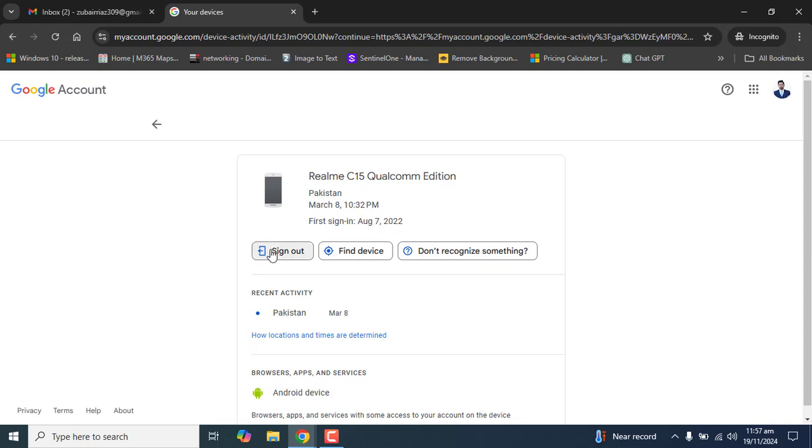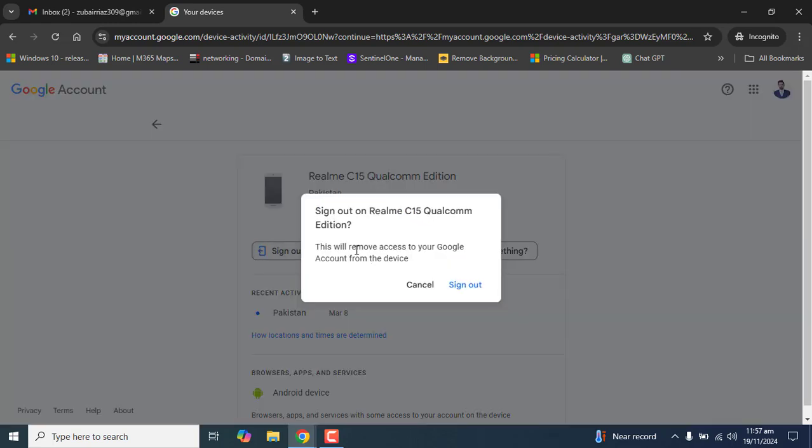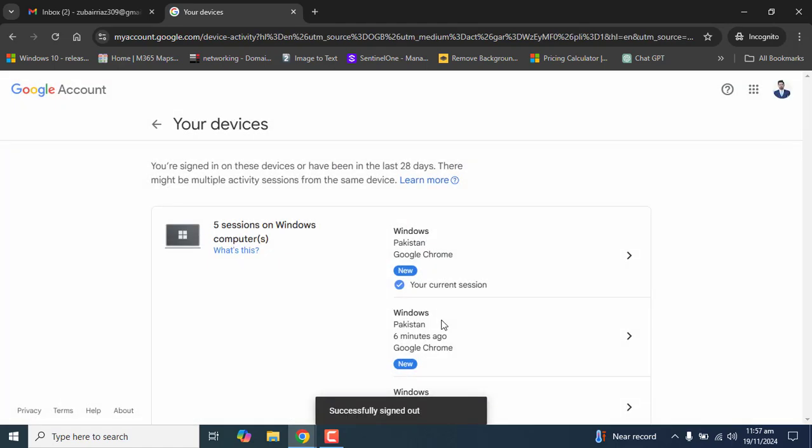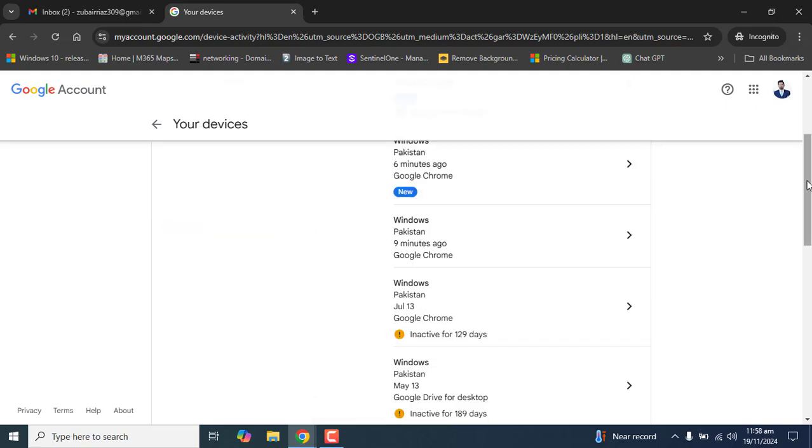So simply go to Sign out, and then this will ask you to sign out on this mobile phone. This will remove access to your Google account from the device. That's fine. We want it to sign out. Okay, we have signed out from one more device using our laptop or computer.